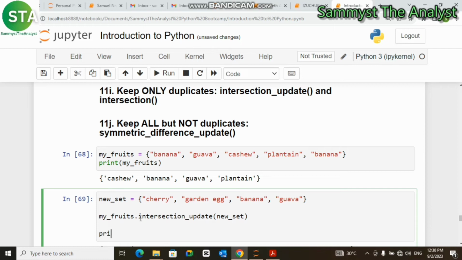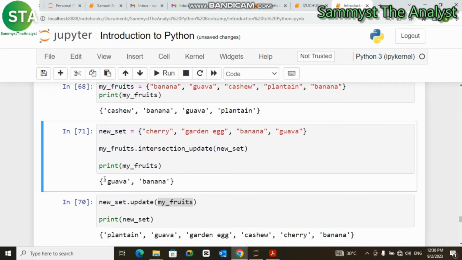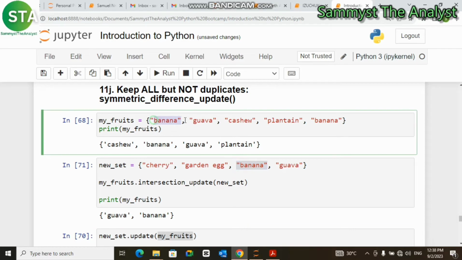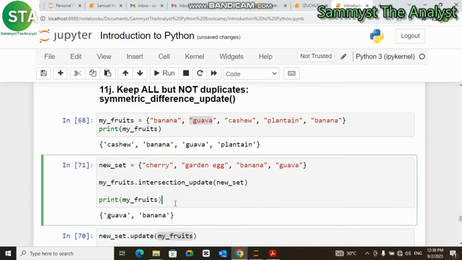So when you print my_fruit, can you see that guava and banana? Of course, when you look at this, banana is here, banana is also here, and guava is here, guava is also here. So that is how you can get only the duplicates of the two sets.